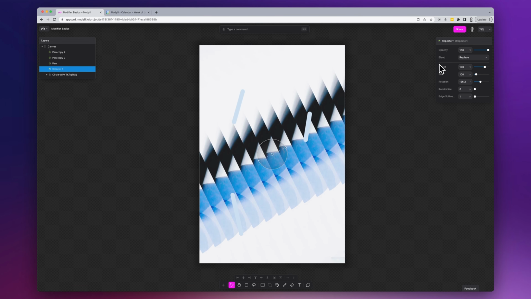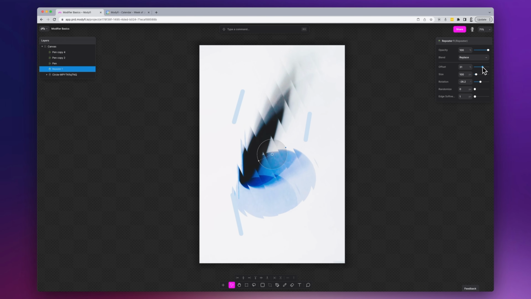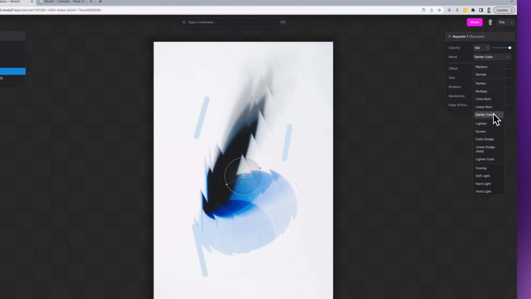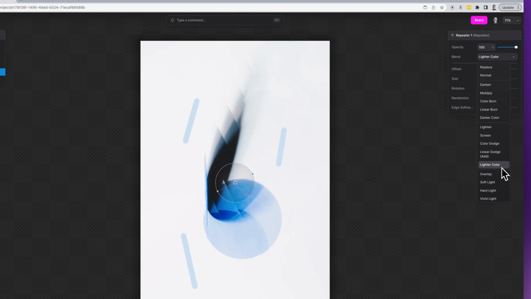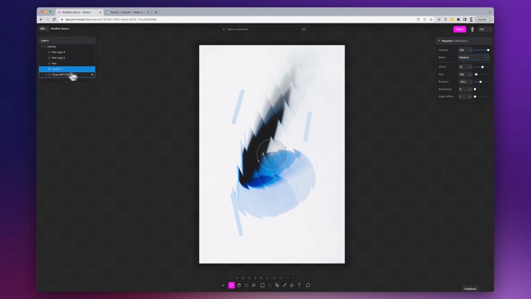Here I can use the on-canvas gizmo to control the rotation of the repeater, and choose exactly how I would like this repeater to blend with the layers below. I want to make sure the whole image is affected by the repeater. So I'm going to move the location of the repeater modifier to the top of the layer tree. You can see how the relocation of the modifier changes the canvas.